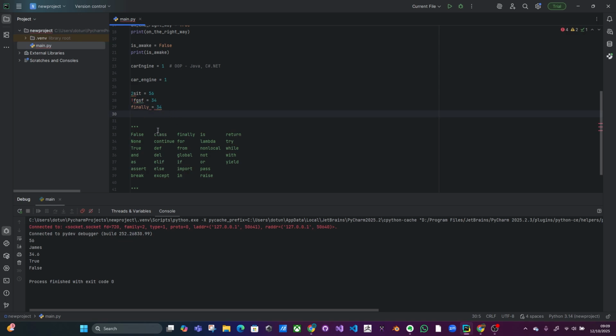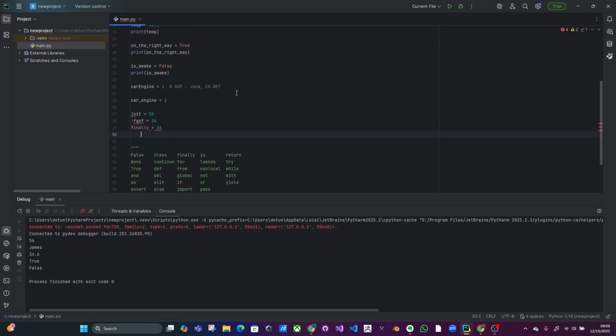In later classes we'll talk about classes, which is what I prefer to use. It's mostly used in OOP languages as well. For data types you have int, string, bool, and float.